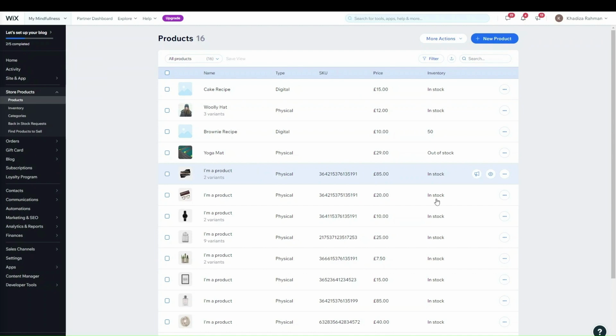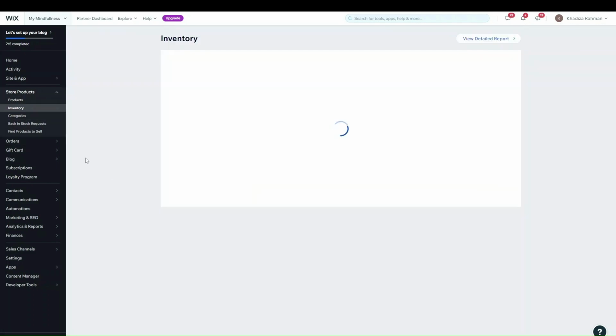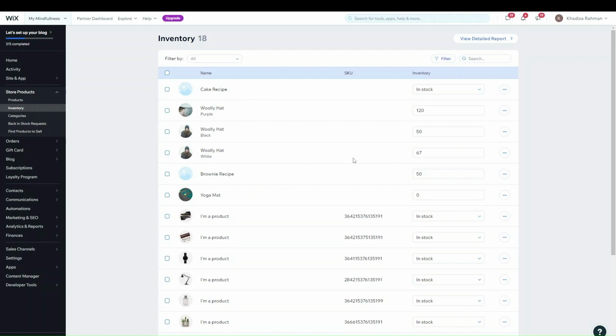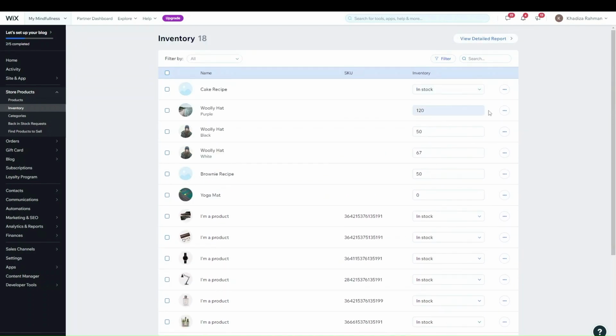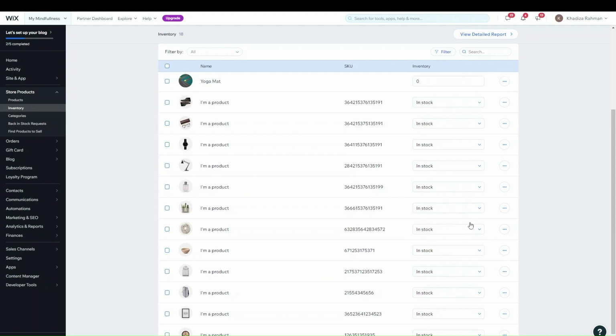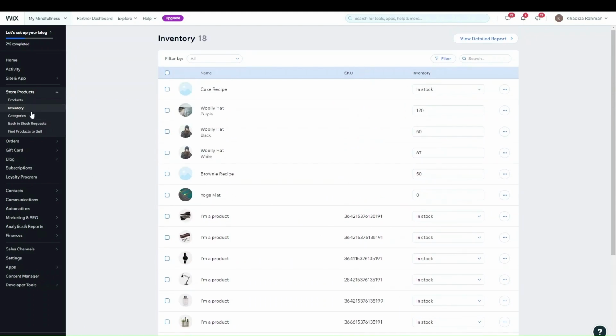Now that you have the products all set up, the other tabs that come with the store products are the inventory tabs. So in this tab here, you can really see what products you have in store and change the inventory if you need to. You can also edit the product info from there, but you can get a sort of brief on what inventory is left in your products just with the inventory tab.